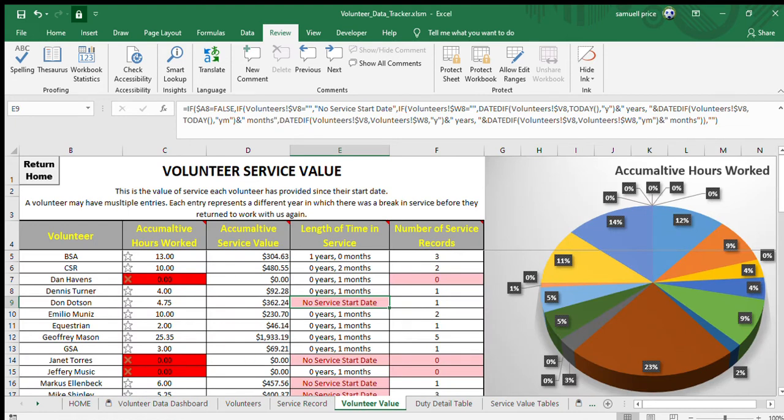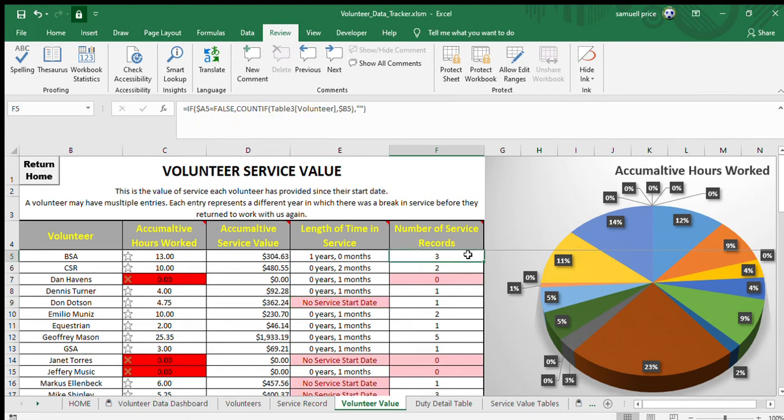And this here is the total calculations. Like I said, this is the service calculations. This is pulled out so that we can see the volunteer, cumulative hours, cumulative service value, how long they've worked with us, and number of service records. 1 record, 2 records, 3 records. So if they do 15 events with us a year, they'll show 15. If they do 32 events, it'll be 32.